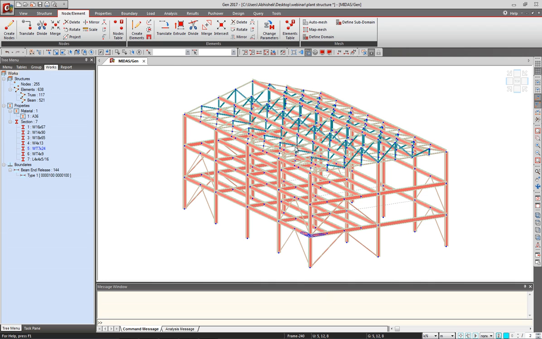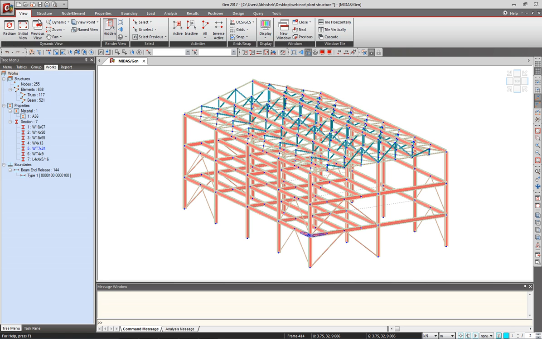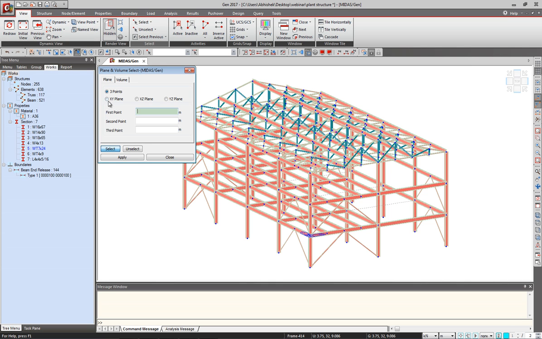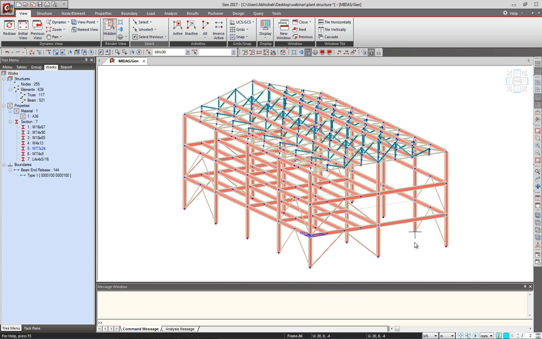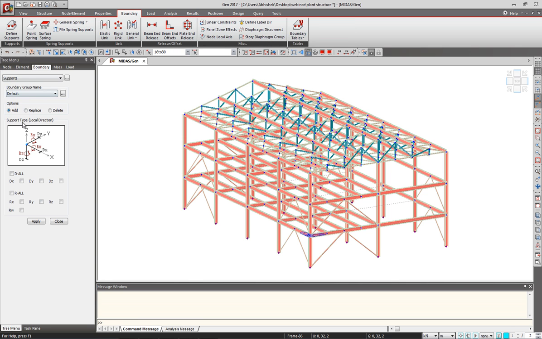Okay, next, after that we have to define the boundary condition. For defining the boundary condition we have to select the nodes first, and we will fix the bottom nodes, this one. So I just go to the first view and select the plane, say XY plane, and click here. Now you can see all the bottom nodes are selected.